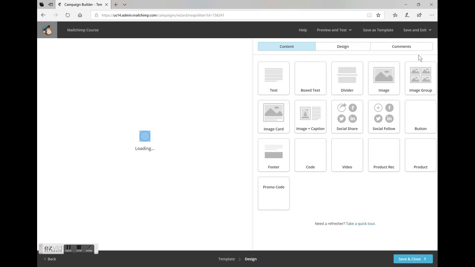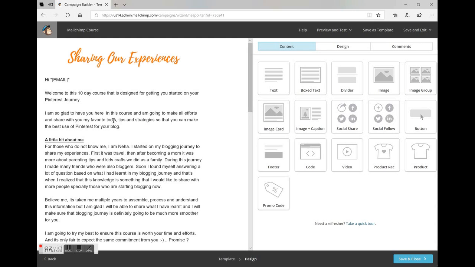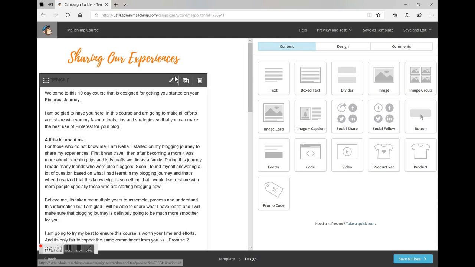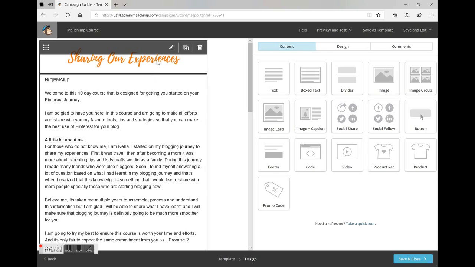Once you're done, you have to click on save and close. At any point of time, if you have to come back to it later, you can also do a save and exit. Okay, so this is mainly the place where you'll be designing your mails. So you can choose it to be text, you can choose it to contain images and everything, and so on. Okay, I'm still waiting for it to load.